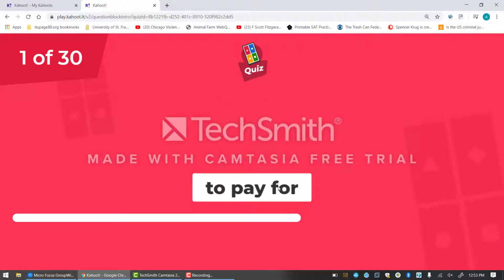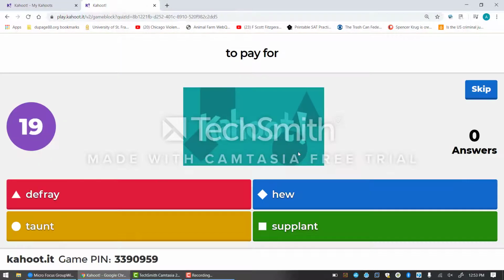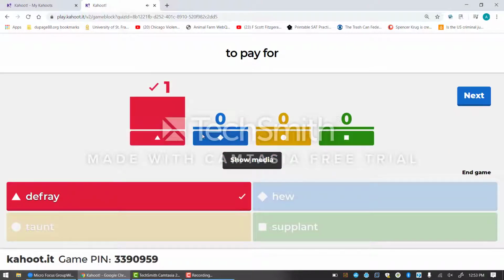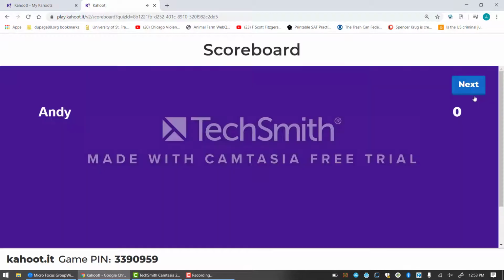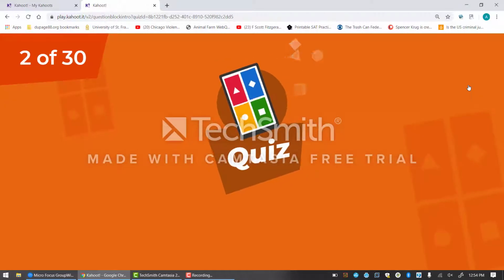But question one is "to pay for." This is again a vocab quiz. I got it right. Sure did. I got 855 points. And hey, look at that, I'm in first place. I'm winning. Doing it. All right, let's go to question two.